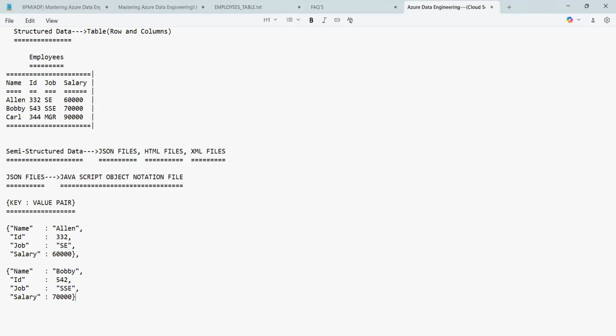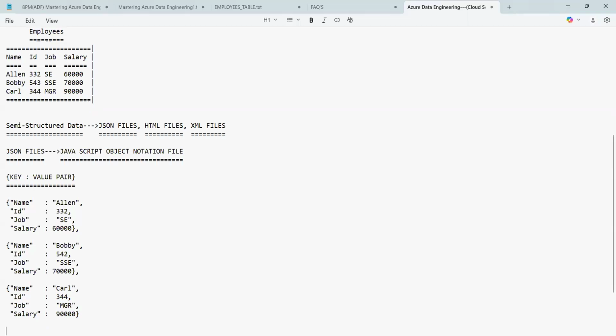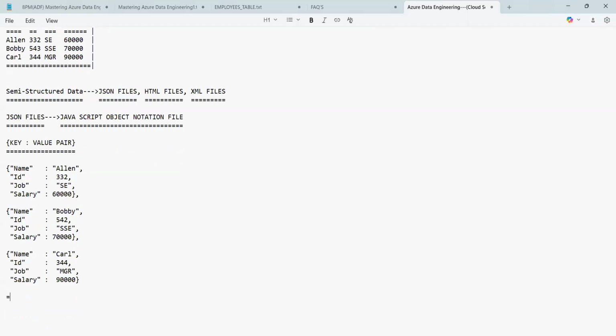Now after this you have one more row, everyone. So one more comma is placed after the closing brace. Now one more row is there, I directly mention it here. Then you have MGR, and then you have 90,000. Can you see here, everyone? This is the data. Finally there is no more data, so this is the end of this.